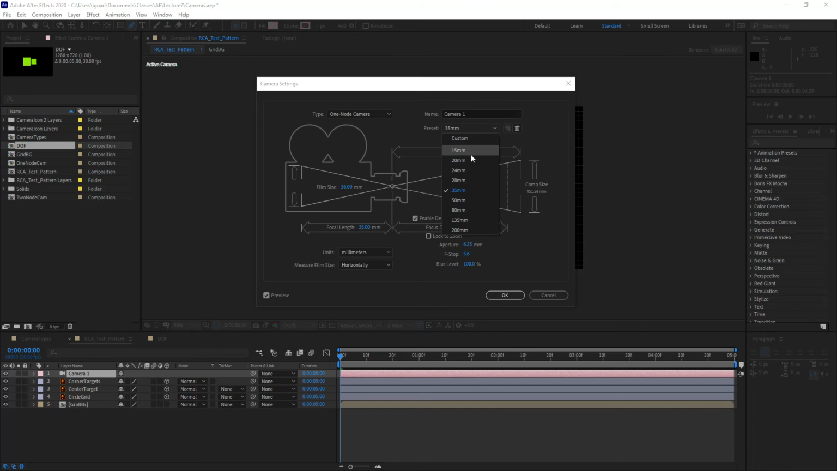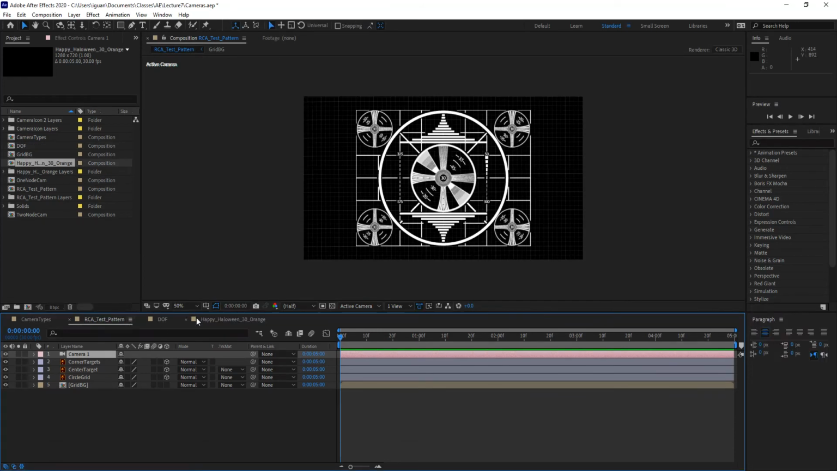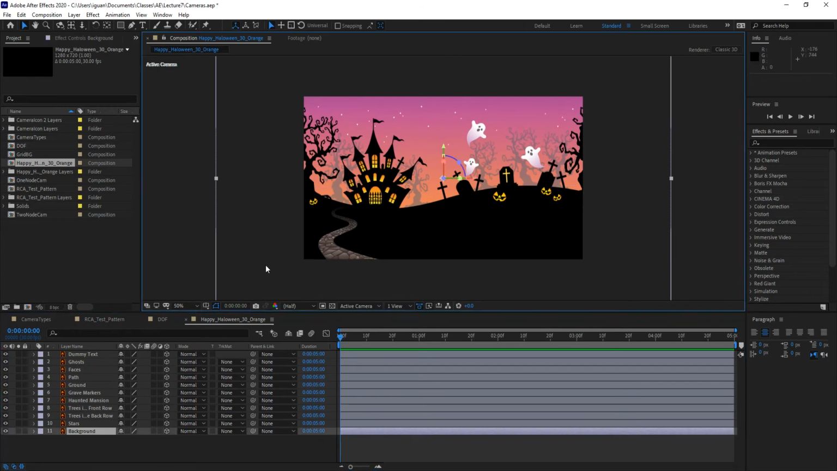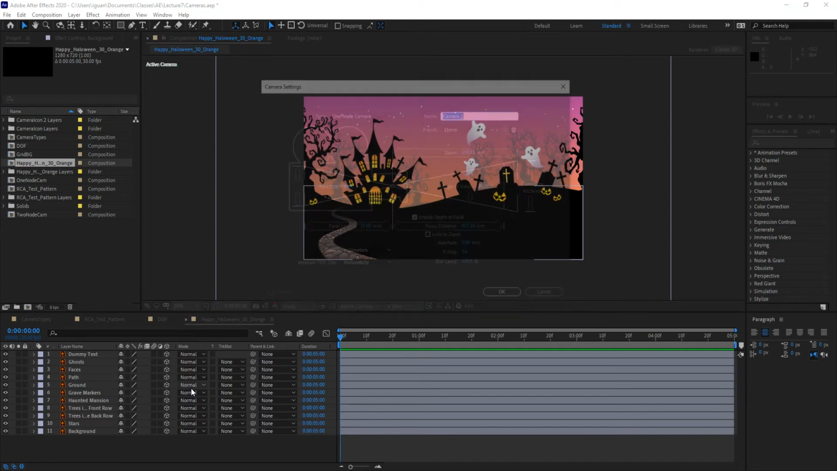The lower the number of the preset, the wider the angle of view, the field of view. The higher, the more narrow it becomes. So let's go ahead and show you guys an example. Let me switch to this composition here, and I have all these layers set up as 3D layers, and the background I have scaled up a little bit so that it is larger than my background. So with that done, let me go ahead and create a new camera in this composition.